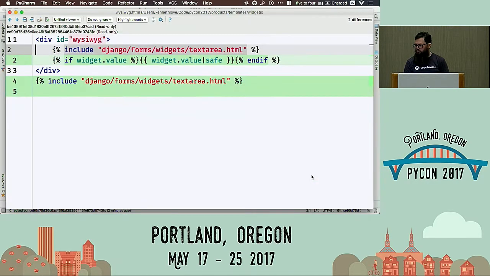Let's talk about this one. So in my products app in the templates directory, I have a new directory called widgets. And inside that, there's a file called wysiwyg.html. So I'm putting this into widgets. Widgets are what we call the form fields that are actually rendered in a form. So the little field that's there is called a widget. I don't know why they call it a widget, but they do.